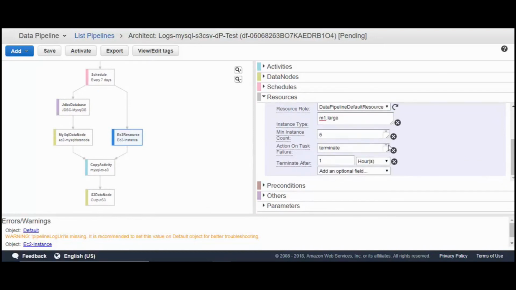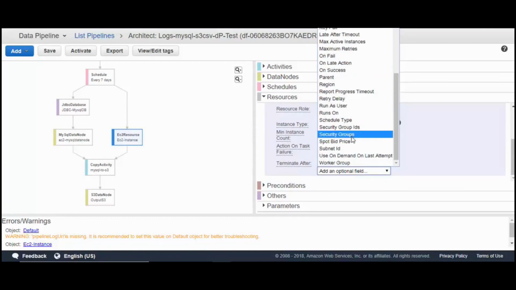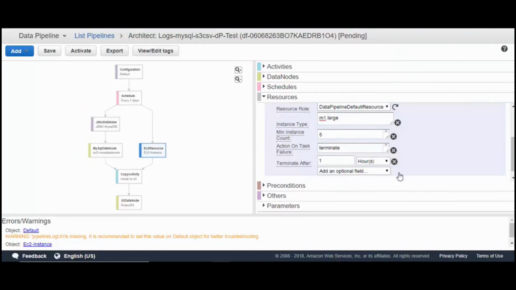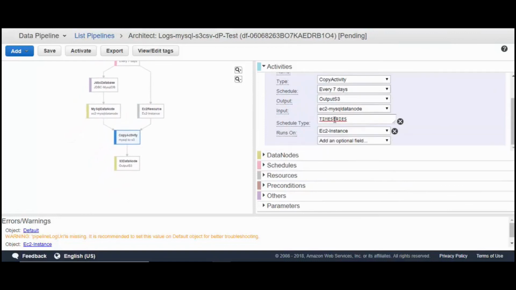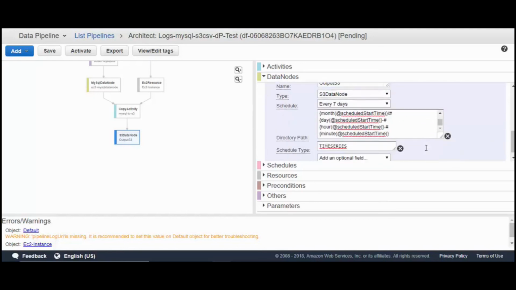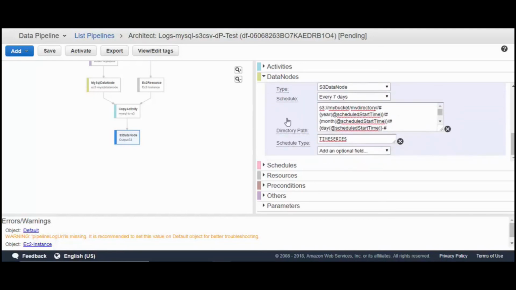The EC2 instance on which the copy activity will be running every 7 days terminates after this. If you want other options like schedule type, which can be time series, you can give those additional options as per your requirement. This is a copy activity. It runs on time series, takes input from the MySQL data node, and gives output to the S3 data node, running on an EC2 instance. The S3 path goes to your bucket, my directory, year, month, day, hour, and time, so that the format is easy for me to partition and identify.